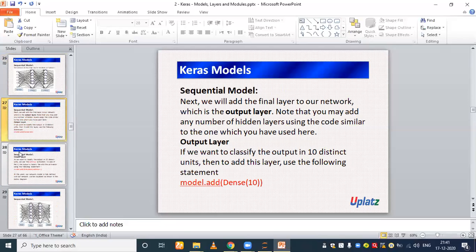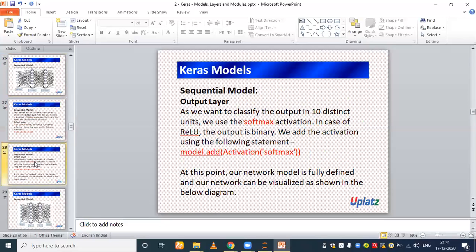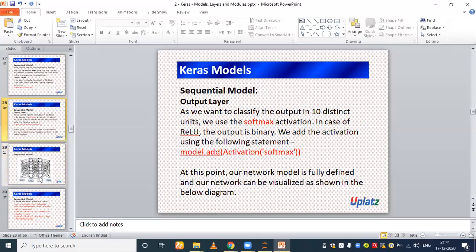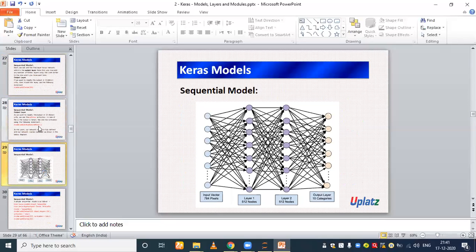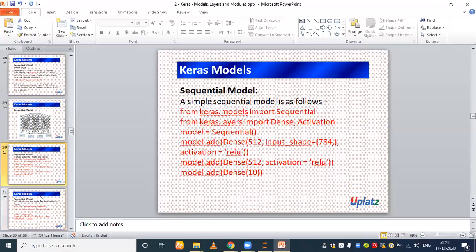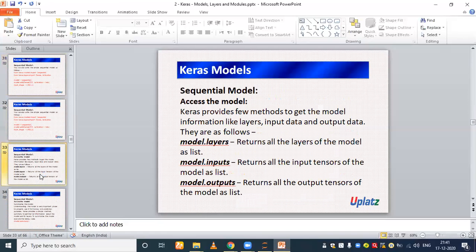I hope you understand how to add the input layer, how to add the hidden layer, how to add the output layer, what the role of the activation function is, what the role of dropout is, and how the sequential model looks after adding the input layer, the hidden layer, and the output layer, the final layer. Yeah, got it. So I will continue with the next point, accessing the model, in the next session. Okay.